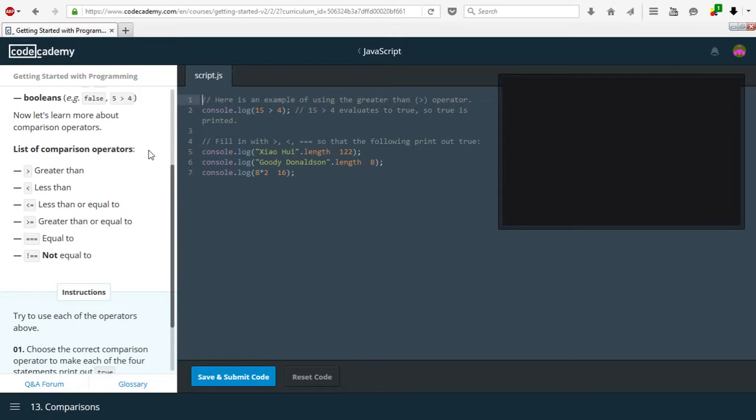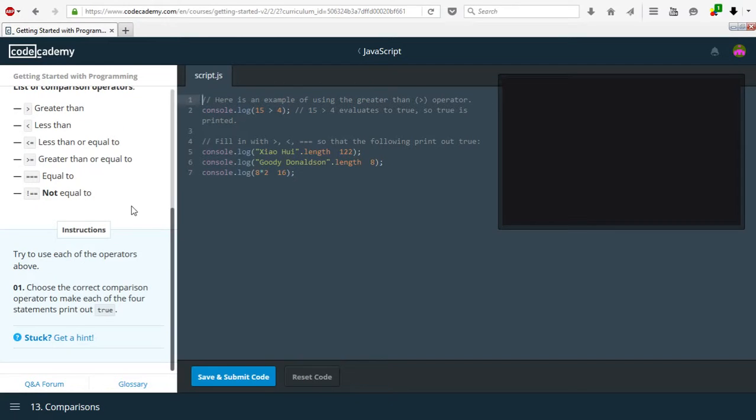So a list of comparison operators is greater than, less than, less than or equal to, greater than or equal to, equal to, and not equal to. Sometimes you might see equal to and not equal to put in a separate category, but they work really similarly to greater than and less than, and the other two. In many languages, it's usually just two equal signs instead of three, and an exclamation mark and an equal sign instead of an exclamation mark and two equal signs, but I guess it's different in JavaScript.